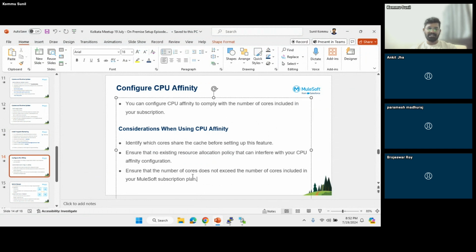These are the considerations you have to take into account before you configure CPU affinity, because the allocation of CPU depends on a lot of things, and there will also be cache shared between the cores that you need to consider. All these things you should consider before making any changes. There are a couple of ways you can do that. I'll start with a simple one.